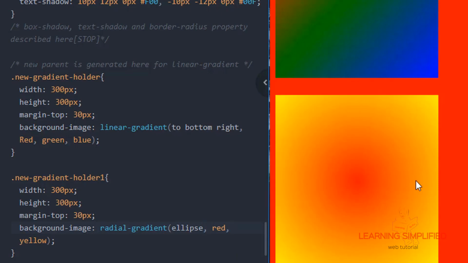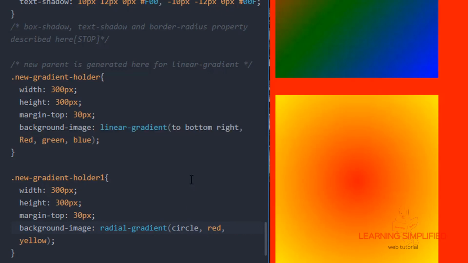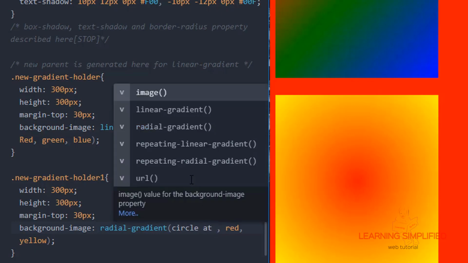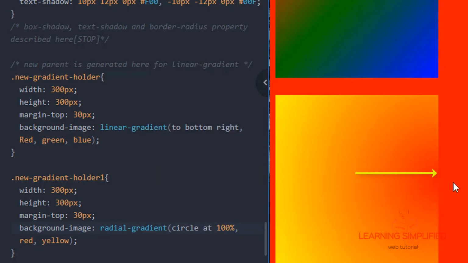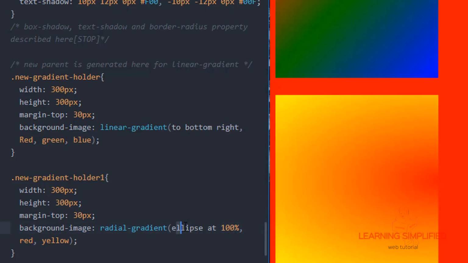But right now, what should be the position of this gradient? In this respect, in the first case, we are providing this circle, and here we are mentioning circle at 100%. Now if we reload, we can see that the center is deviated from the exact middle of the container to the peripheral area of this div. So we have defined that this circle should be formed at 100%, and this is exactly what is being done. In the second case, if we mention ellipse at 100% and reload, we can see that we have put here an ellipse. That means the shape of this gradient will be elliptical and it will be deviating from the center towards 100% of this container width, that means into the peripheral area.